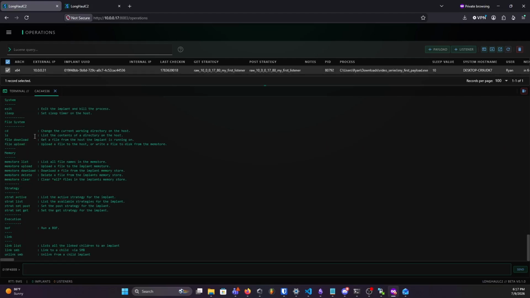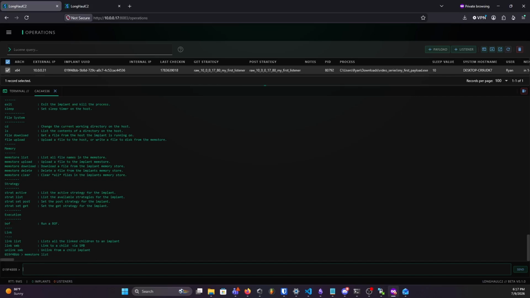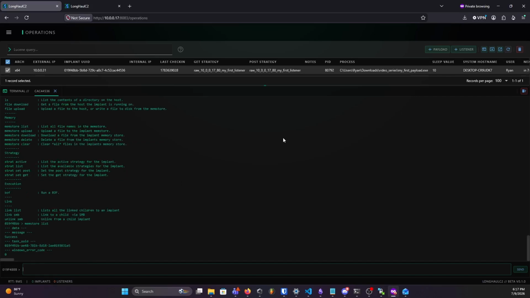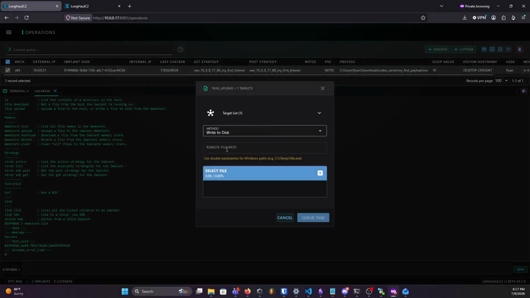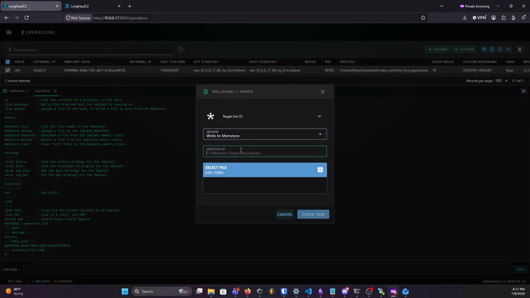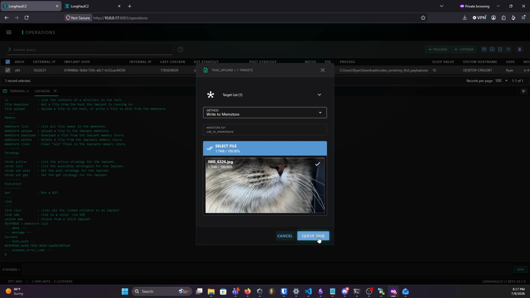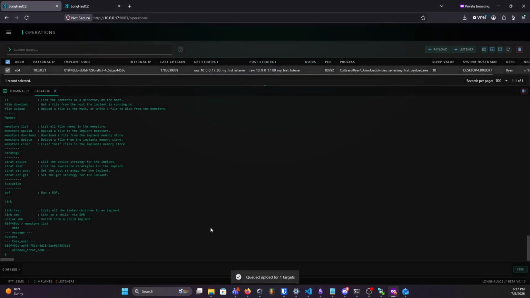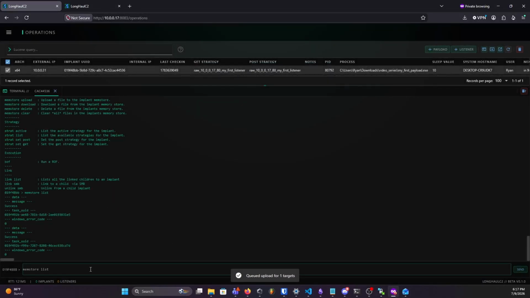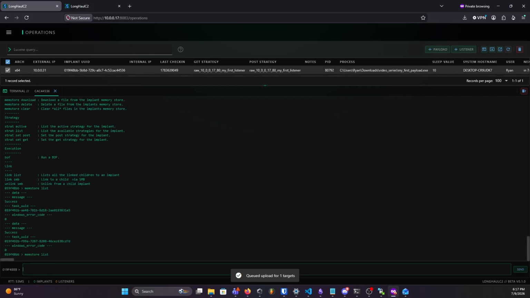If you don't want whatever you're uploading to actually be written to disk, you can go ahead and use the mem store, which is just going to hold items in memory. So we can run memstore list, and we can see there's nothing actually in the memory store right now. Via the GUI, we can go ahead and upload whatever we want. The key is just going to be the name. So we'll do the same cat image, and then queue it. Give it a quick sec to check in. And go ahead and list it again, and we should see the cat image in the memory store.